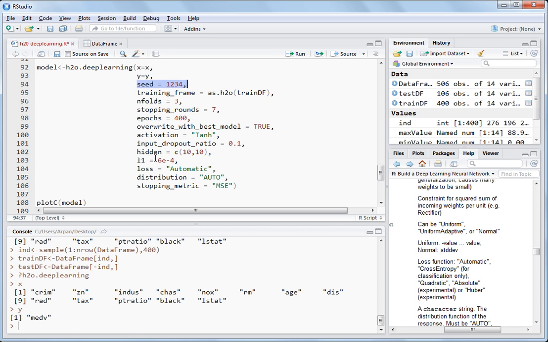You put the seed 1 2 3 4. Training frame, you write as.h2o, that is converting the data frame into the H2O data frame. So as.h2o is necessary so that the H2O cluster knows that there is a data frame in H2O. You need to convert the R data frame into H2O cluster form.